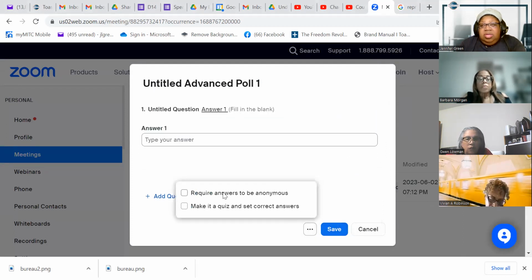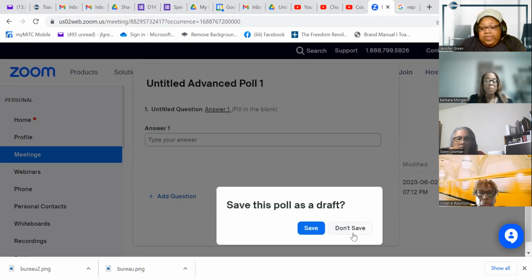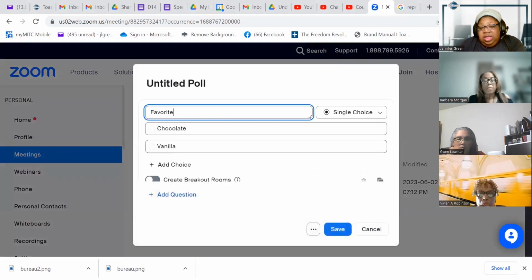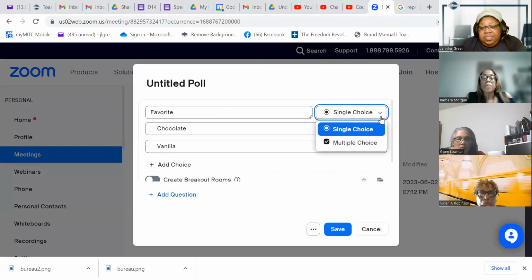So let's say for instance you're trying to vote in new officers and you want it to be anonymous. You can click to require those answers to be anonymous. Or you can make it a quiz and have correct answers or not. So there's multiple things you can do with that. And you can always edit it and change it up.